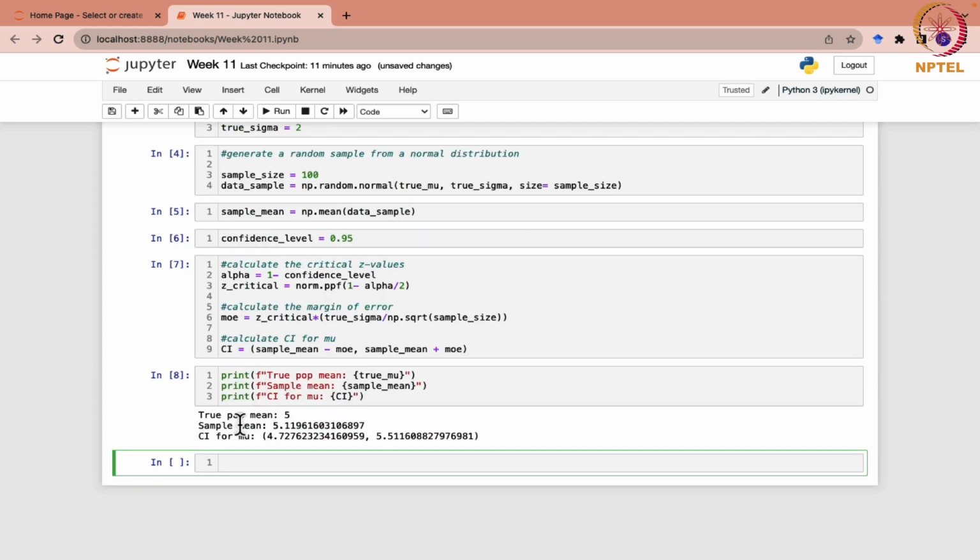So true population mean was 5, sample mean came out as 5.11, and the confidence interval that we have obtained varies from 4.727 to 5.116. You can see that your confidence interval for mu is centered around your sample mean, and the population mean is in fact within that. So you have come up with an interval estimate for your population mean, which is a good estimator in this case, as it can be seen.